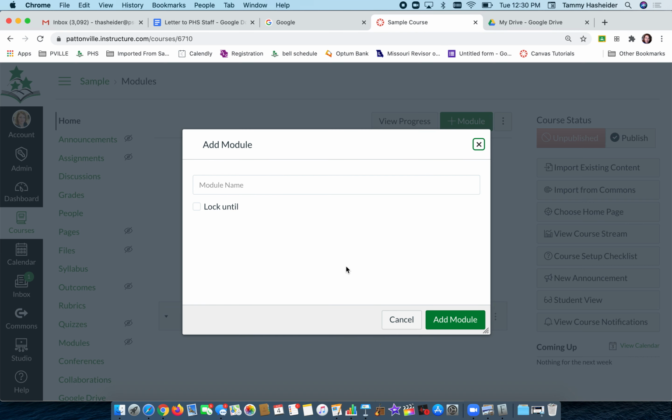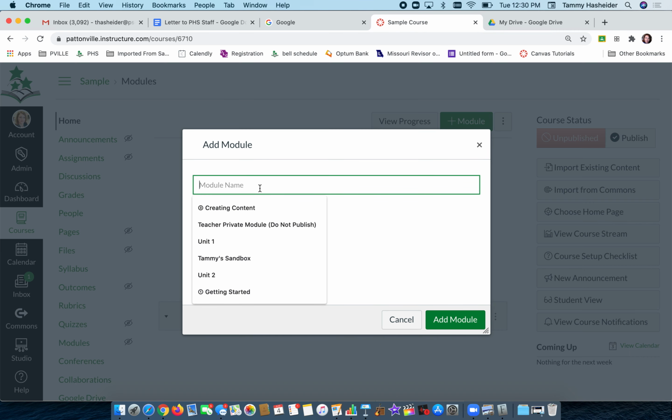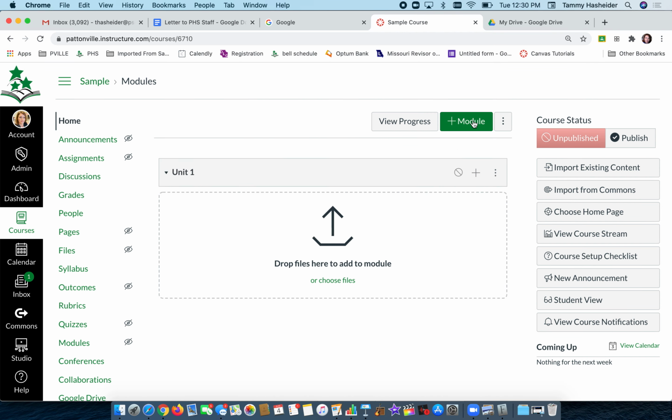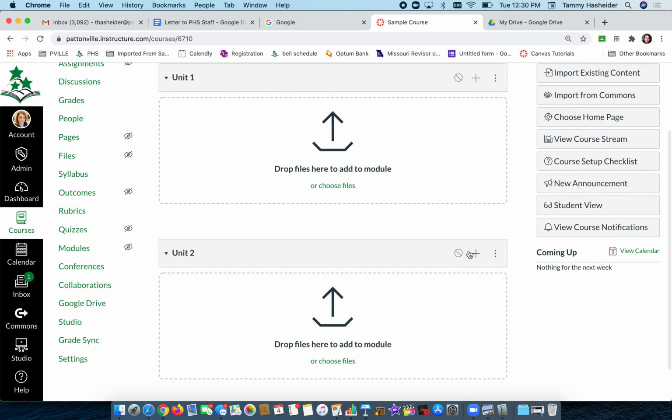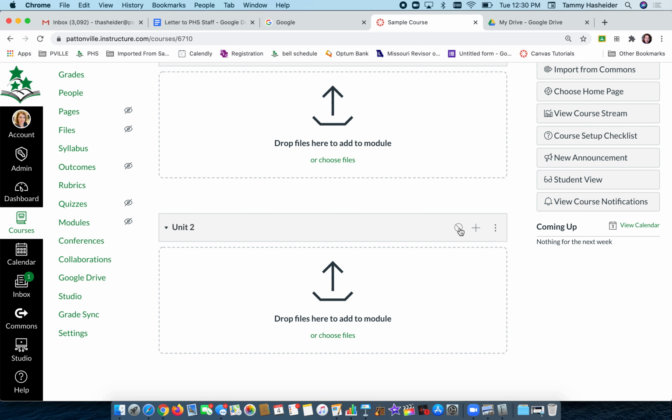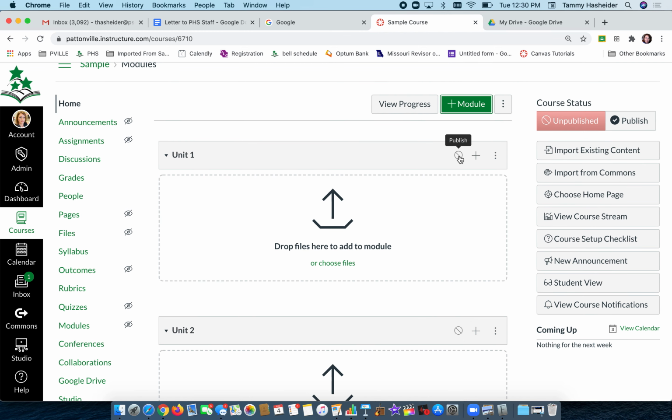And when you create a module, you have to give it a module name. So you could give it a Unit 1 name, and you can add another module, and you can call it Unit 2. And you'll notice that if you create a module, every single module has on it the ability to publish it. So right now this is a hidden module that only the teacher can see. You can publish it so that students can see it.